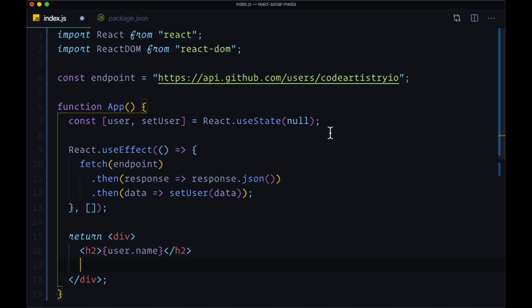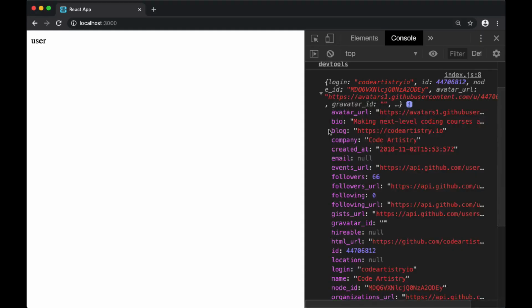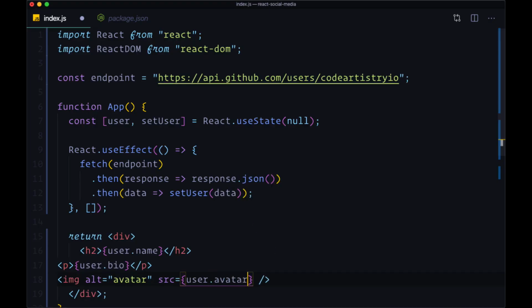Maybe our bio in a paragraph from user.bio. And we'll add a small image. And we'll say this is our avatar. And we'll give it a source of user.avatar_url. Okay. And we'll use style to say the height should be 50 pixels.